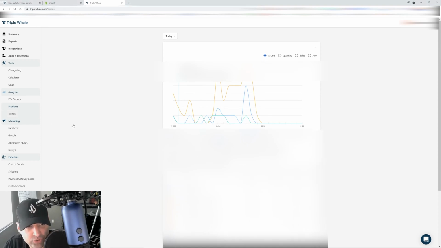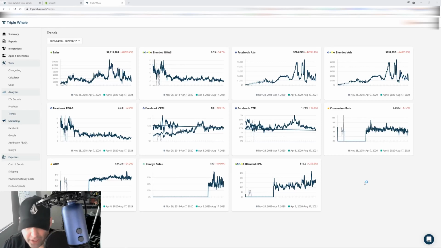Up next, we've got trends. What Trends does is give you a bird's-eye view of your whole ecosystem for your store or for the business. Now you can see the graphs and where we're going up and down, based on sales, blended ROAS, Facebook ads: is our cost high or low? Is the CTR high or low? Are my CPMs high or low? How is that affecting the rest of my store? Obviously, as you guys can see, the pandemic numbers here from last year are ridiculous, and then they went back to normal after everybody started going outside.